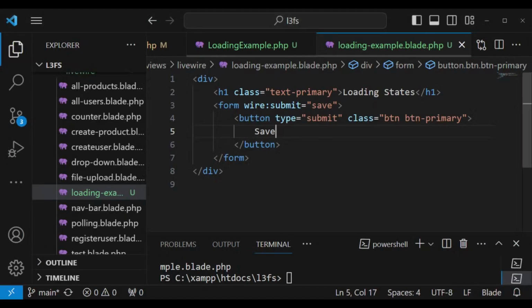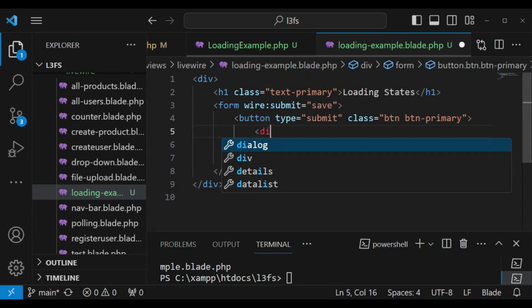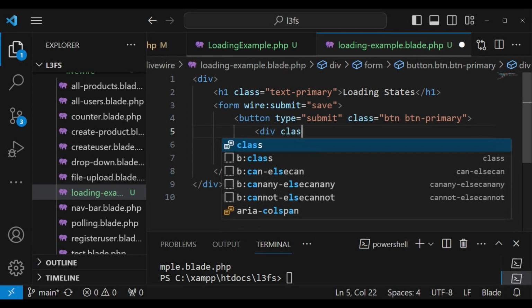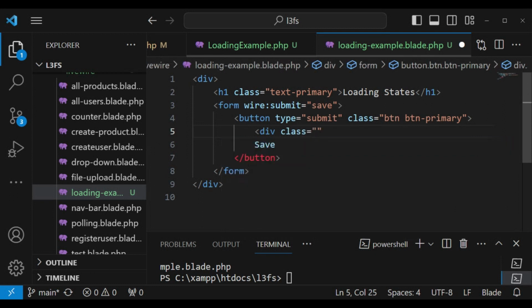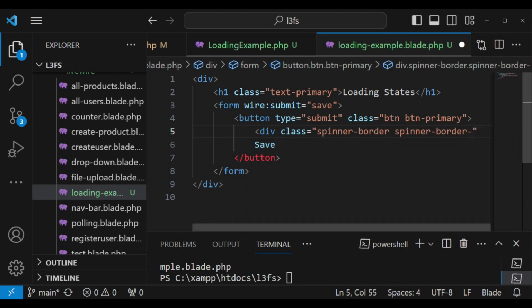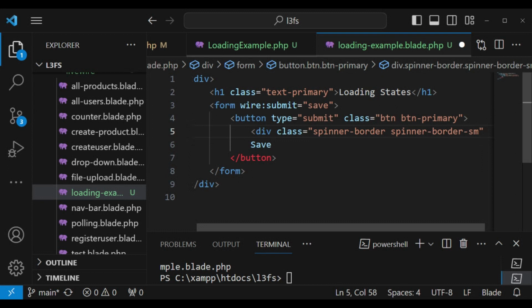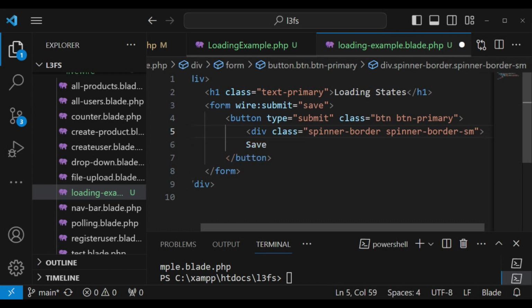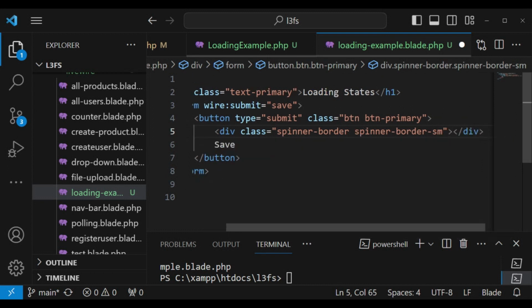So before this one, we can add a spinner. Now we have a div with a class of spinner-border, and since this will be a very big spinner, I can make it smaller by having spinner-border-sm for small. And then of course we can close that div. Doesn't require any further attention from us.